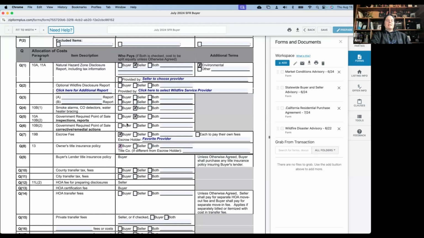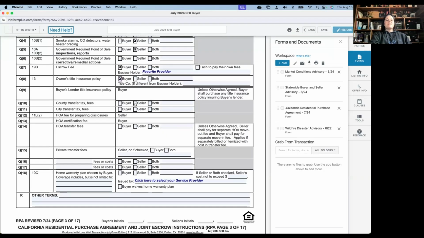Let's see what else. We've got county transfer tax. For the most part, in just about every county around us, it's customary for the seller to pay for that. So I'm going to check that box there. And then I'm not going to check anything for the city transfer tax because most of my business is in Solano County where we don't have that unless you're in Vallejo.